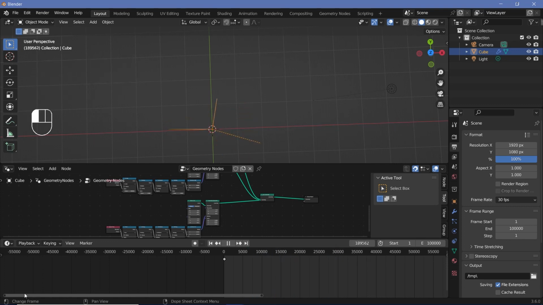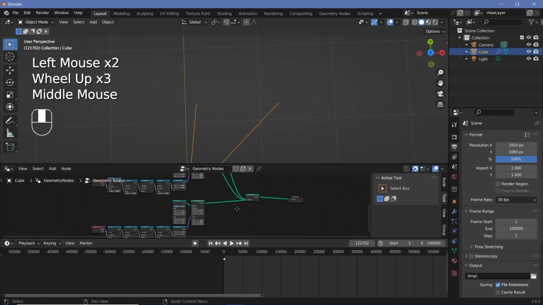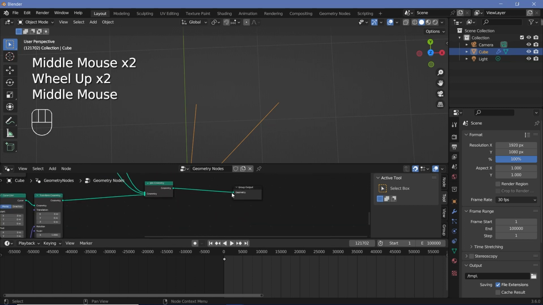So that's great, but we have to actually give these lines some thickness because right now if we just switch off overlays, nothing will be seen. So to give these some thickness, we can choose to convert them to a mesh after the join geometry, and that way each of them will have the same thickness.